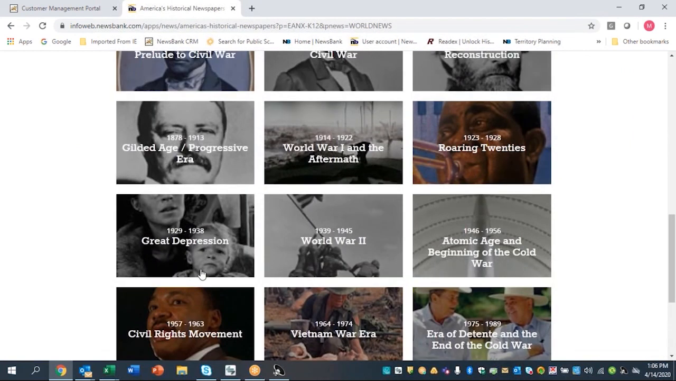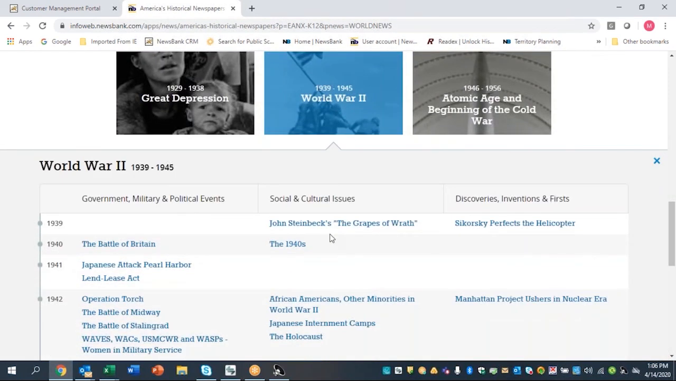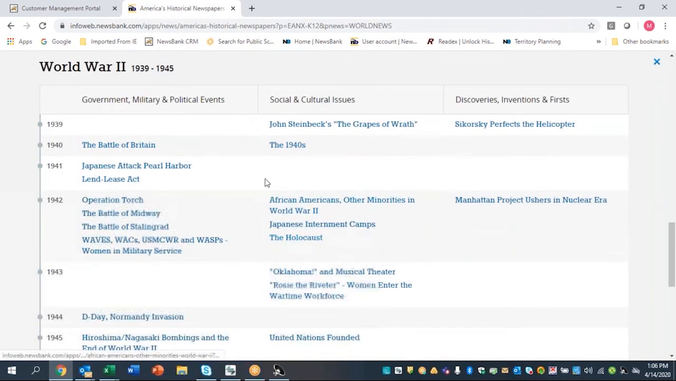From here, it's very easy because you can select an era in history. For example, if I were to go to World War II, it loads three different columns of information: government, military, and political; social and cultural issues; and discoveries and inventions.